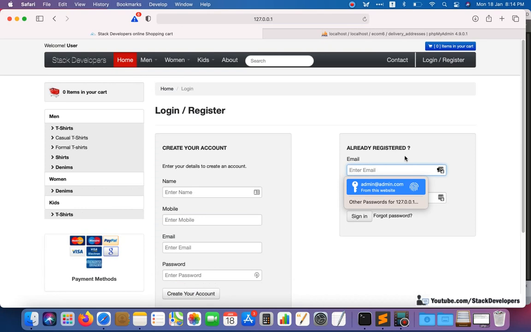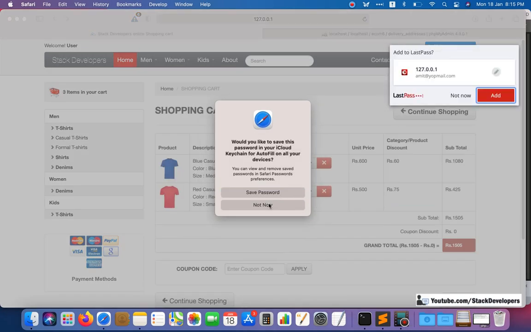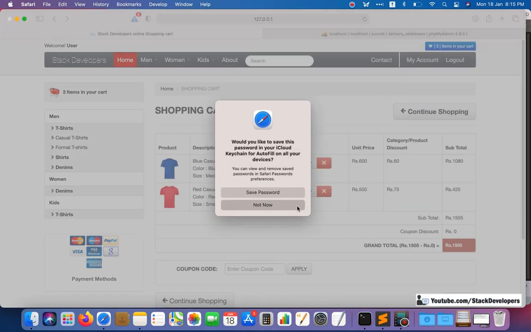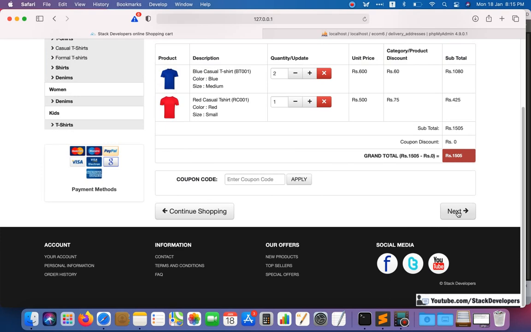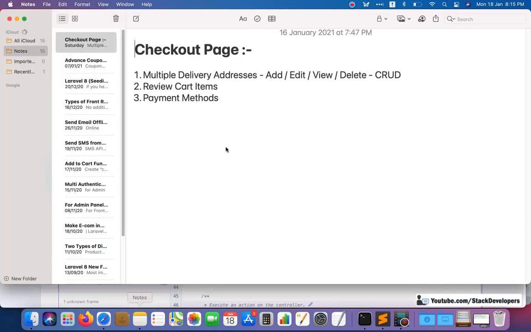Okay, so here I am going to log in once again, amit at yopmail.com, 123456, and here you can see two products are there. So I can move forward, next. And yes, see here, the checkout page does not exist so far. So let's create it. These are the steps I have already shared with you, and we are working on this one.